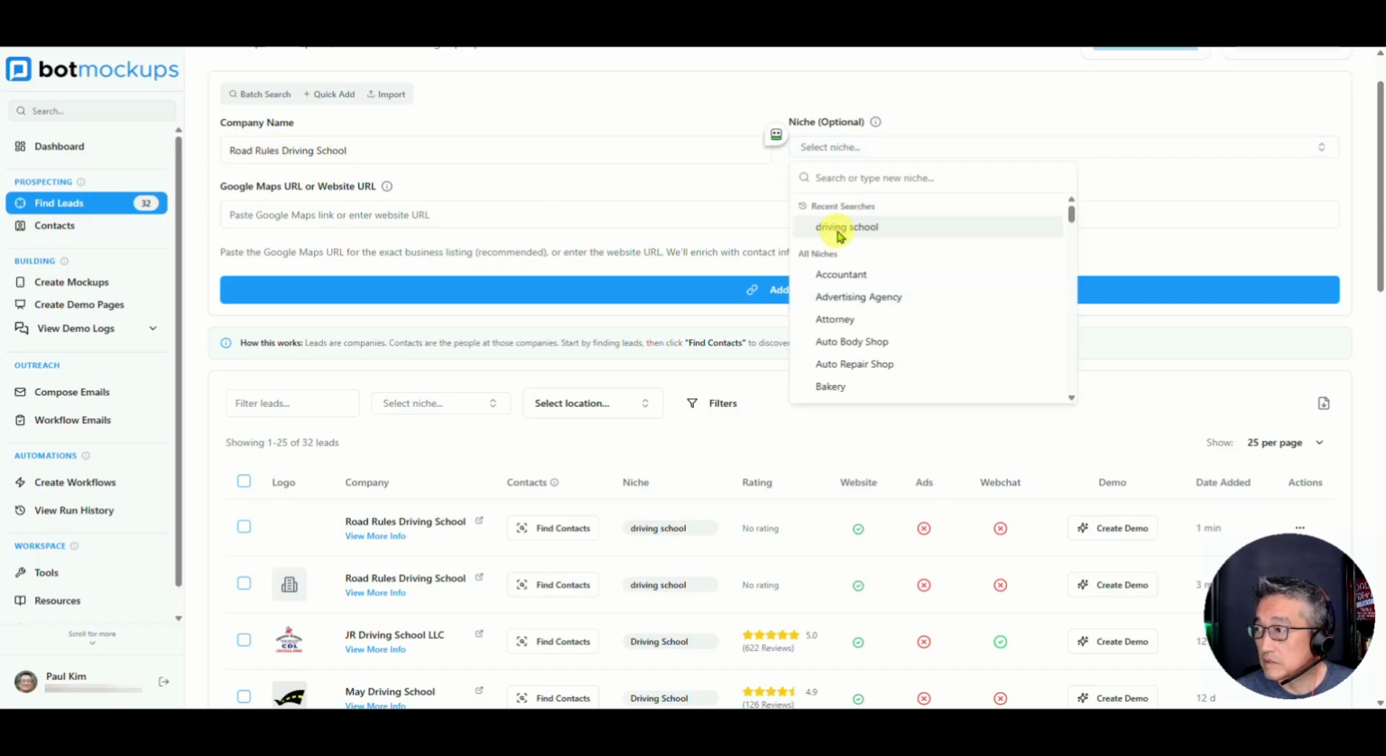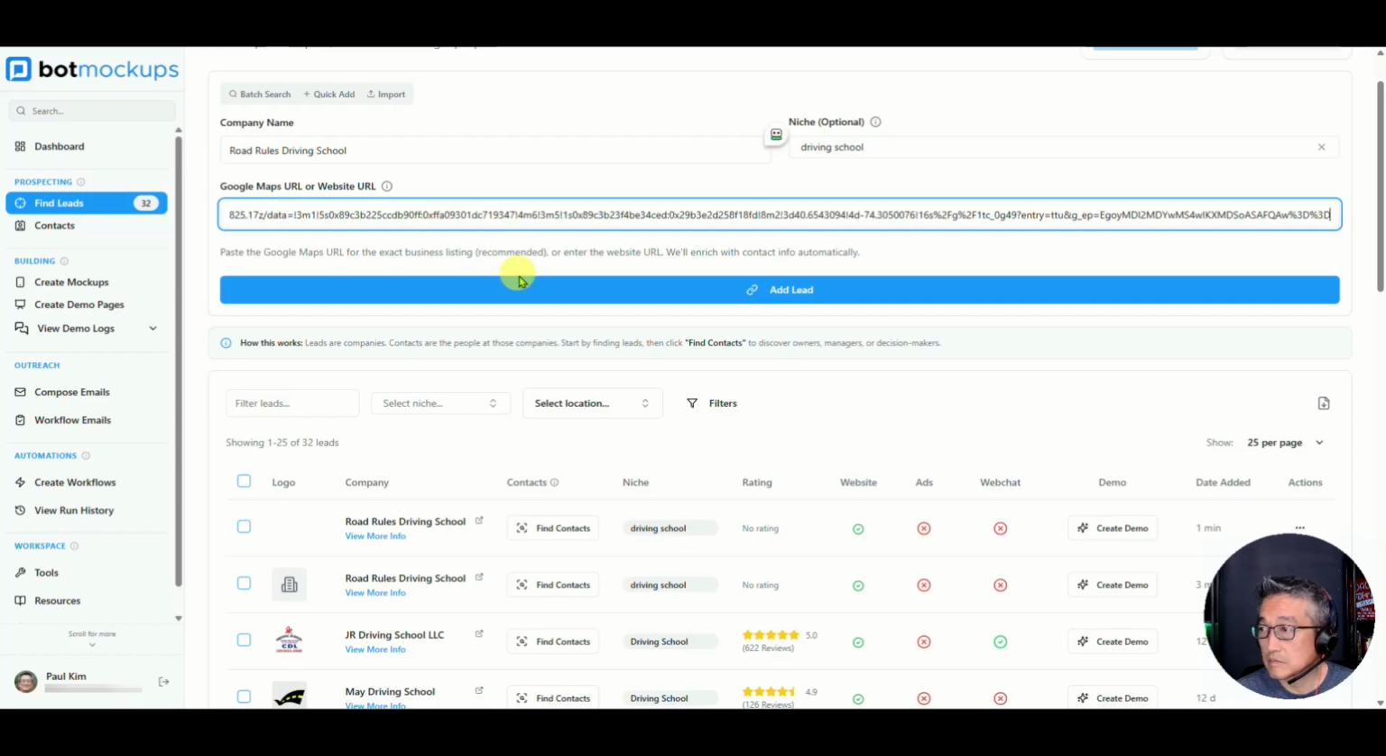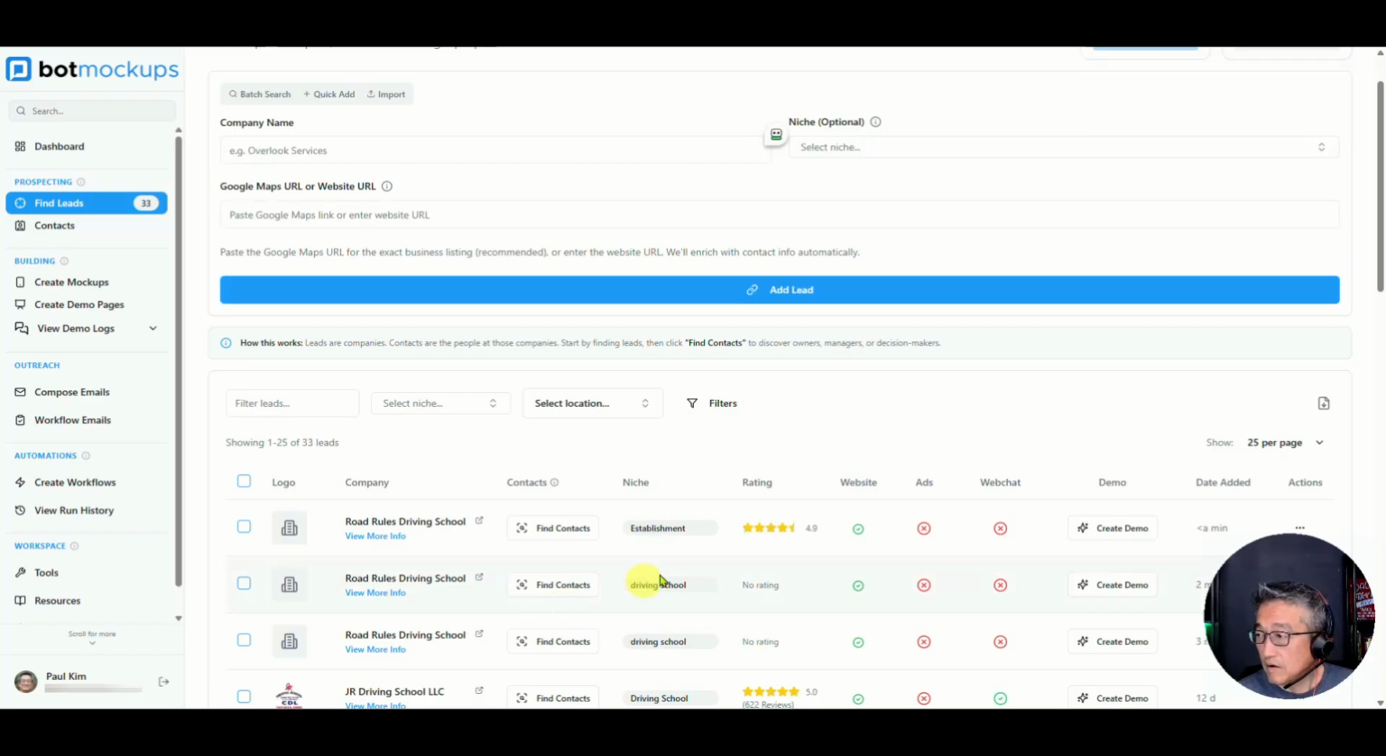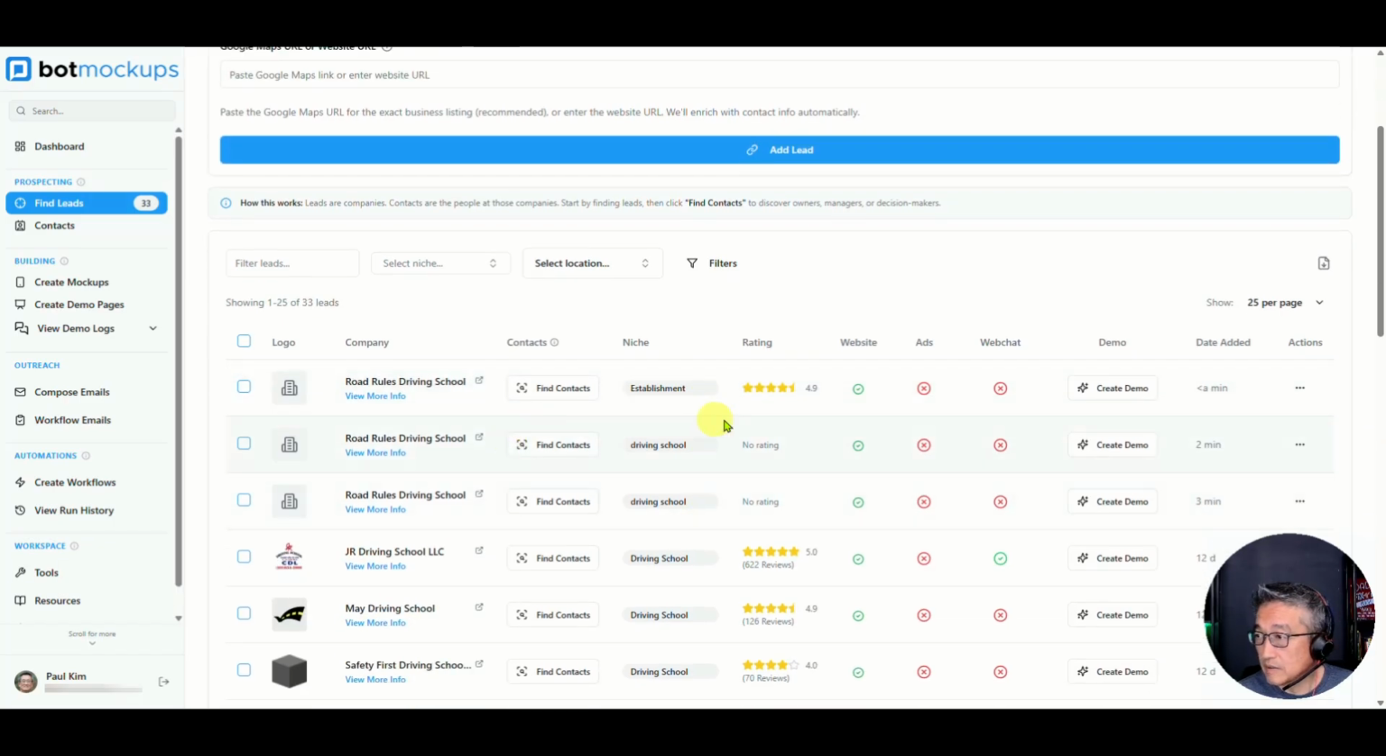Okay, and then pick driver school, and then copy and paste. And let's try that. All right, so that worked. So basically it sees that it's 4.9. Doesn't tell you the number of reviews, all right? But ultimately, I just wanted to verify they're not running ads and they have a web chat widget.